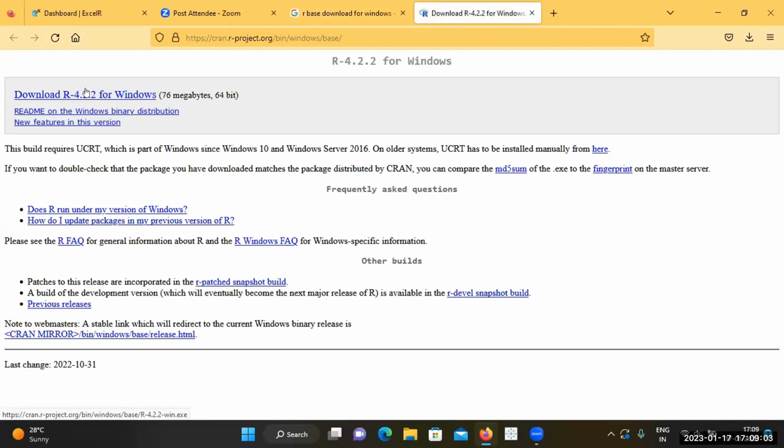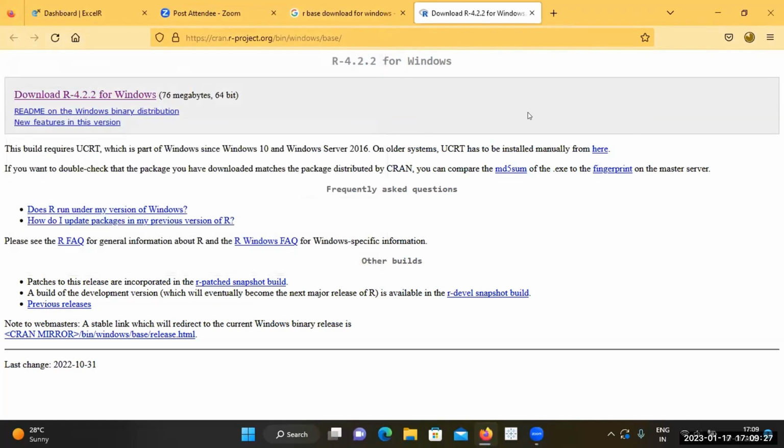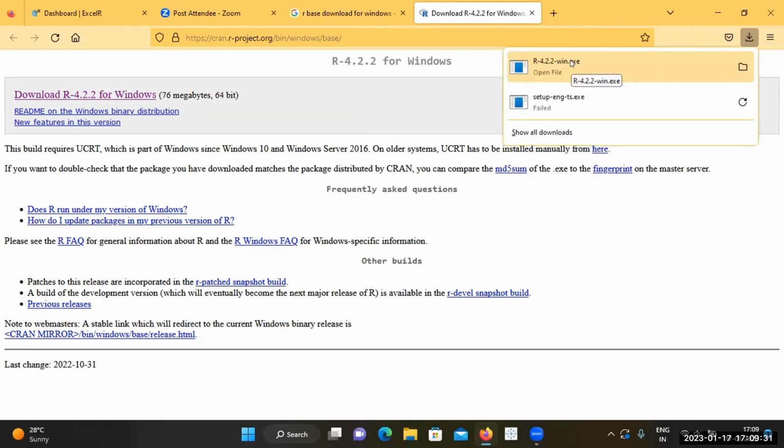Once you click on the first link, it will navigate to this page. There you have to click on download R 4.2.2 for Windows. Click on that link. You can download it. That is an exe file. You can download it anywhere. Now it is downloading. Yes or no?